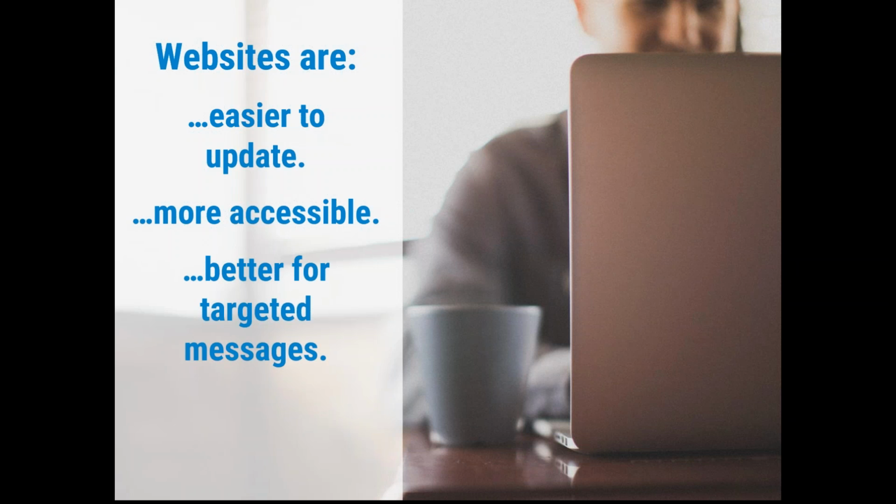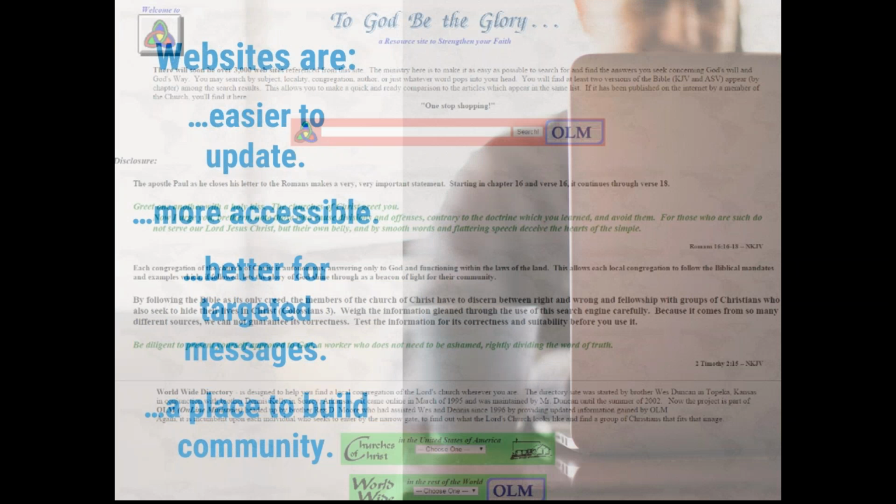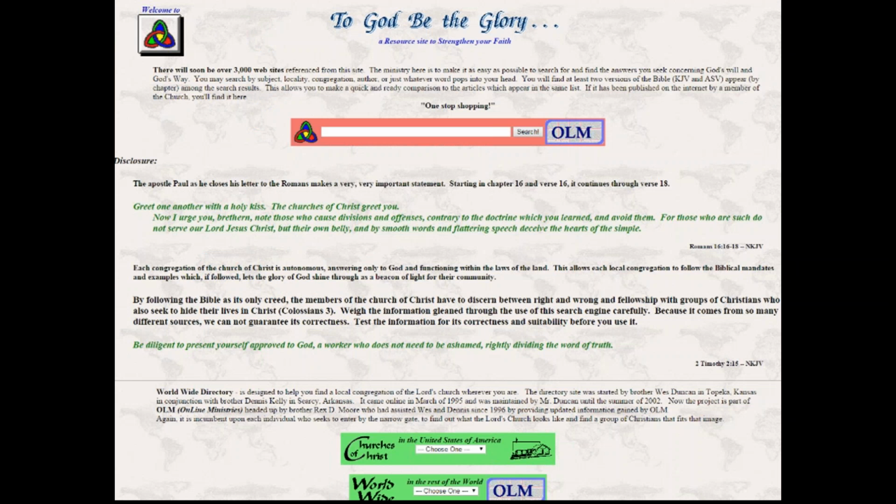Lastly, and this one might be the most surprising on the list, websites are a place where you can build community. You can have interaction on your website among your members, among your visitors, with your members and your visitors, ideally. That's much more than a bulletin board. Now, granted, you could put a coffee pot next to a bulletin board and have some community there, but it's not quite the same.